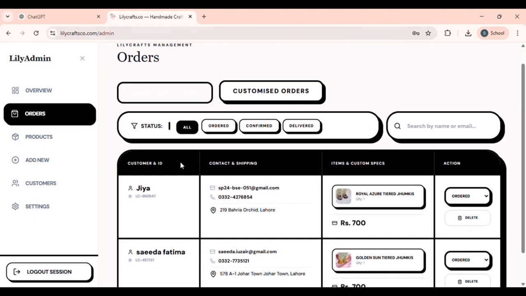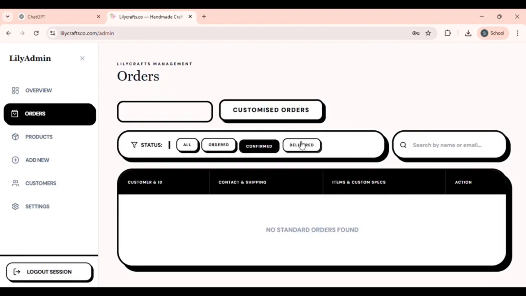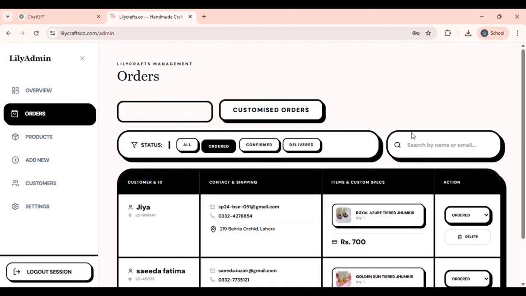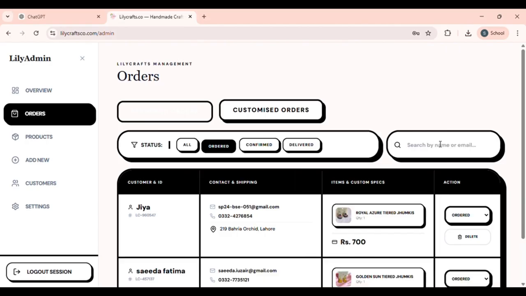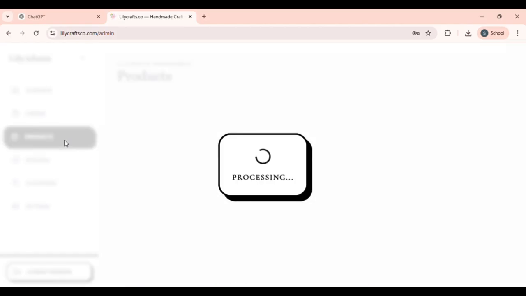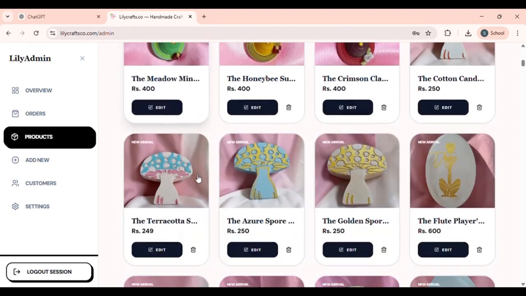Then we have the orders page, in which we can see the customized orders and the standard orders separately. We can filter through the orders. We can see all the orders, the ordered ones, the confirmed orders, and the delivered orders. We can also filter through the orders using the name and email like this.